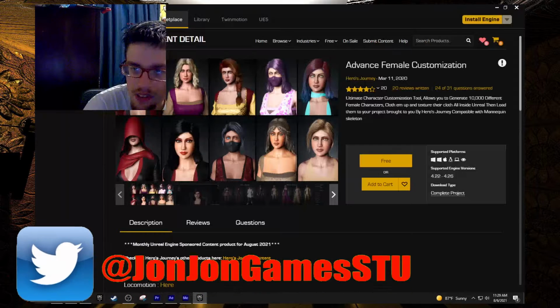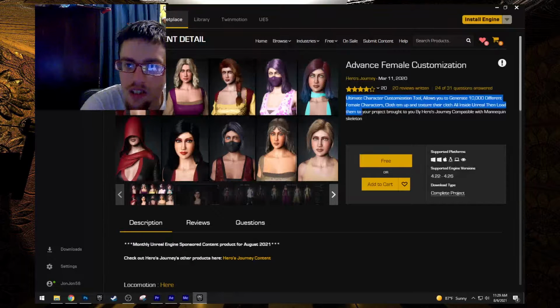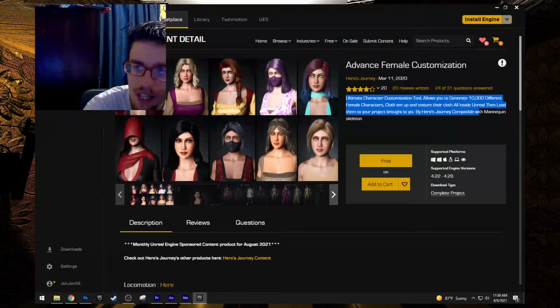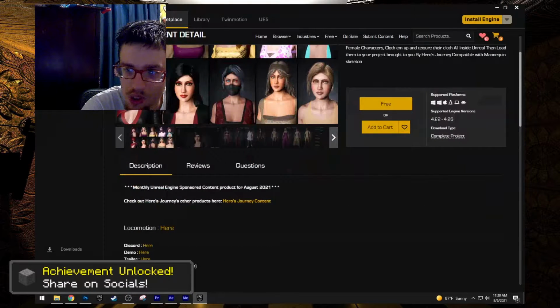If we look at the description right here, it says ultimate character customization tool allows you to generate 10,000 different female characters, clothe them up, and texture their cloth. All inside Unreal, then load them to your project. Brought to you by Heroes Journey, compatible with Mannequin Skeleton. And the supported engine versions is 4.22 to 4.26.